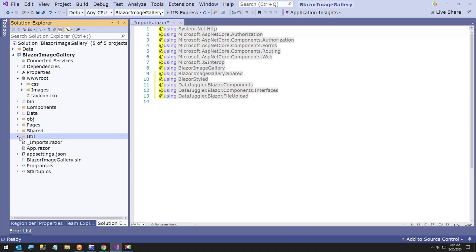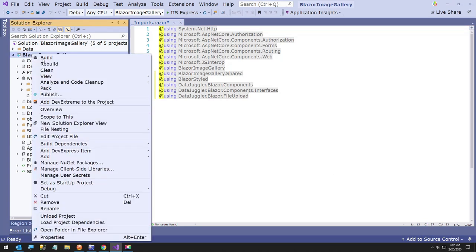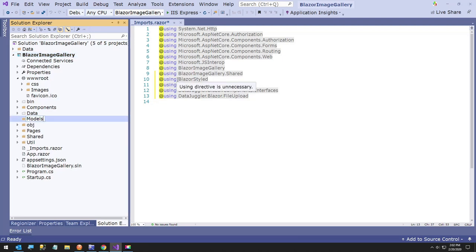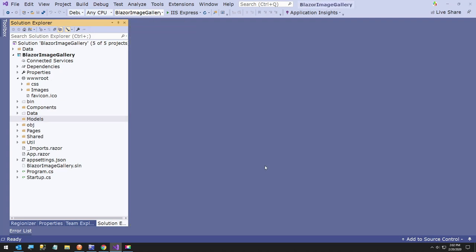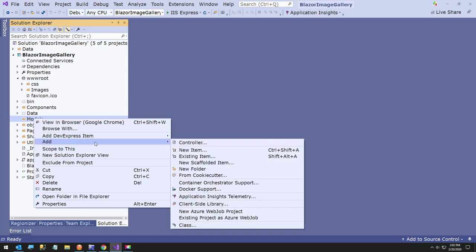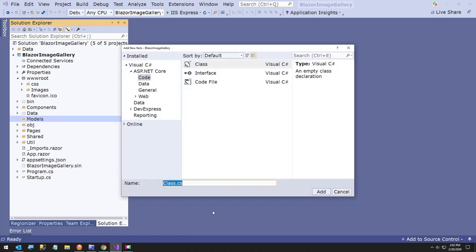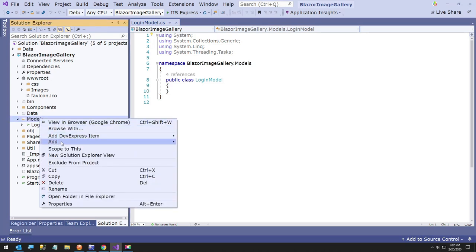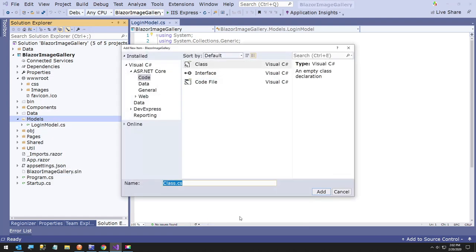Next, I'm going to create a new folder called models at the same level as wwwroot. Add new folder, models. And for this, let me close that. I don't need it anymore. Yes, we want to save that. I'm going to create a class, and this is going to be called login model. I'll click add. I'm going to create another class. This one's going to be called signup model.